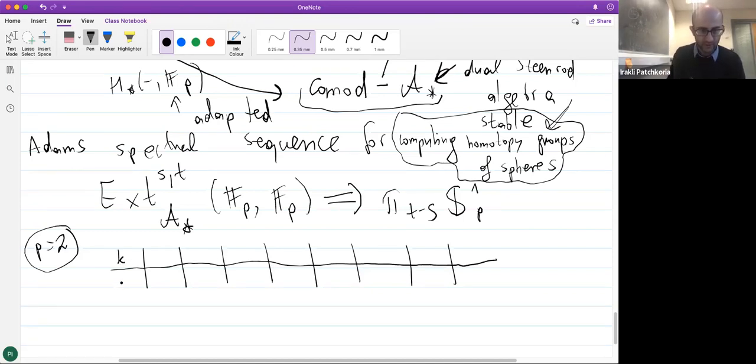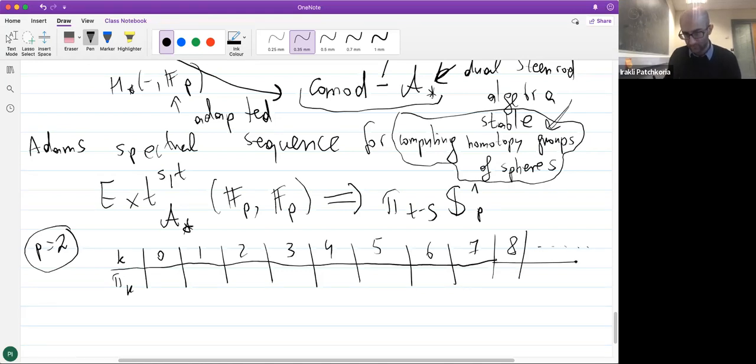Well, let's say k here and pi_k here, and then we have 0, 1, 2, 3, 4, 5, 6, 7, maybe let's go to 8. And then I don't remember anymore. I used to remember it until 16, but well, I'm also getting slowly older and forgetting all this stuff. So here you got Z. Here it's Z mod 2, that's the first Hopf map. Here you have Z mod 2, that's the Hopf map squared. Here you have Z mod 24, and that's the next Hopf map, the quaternionic Hopf map.